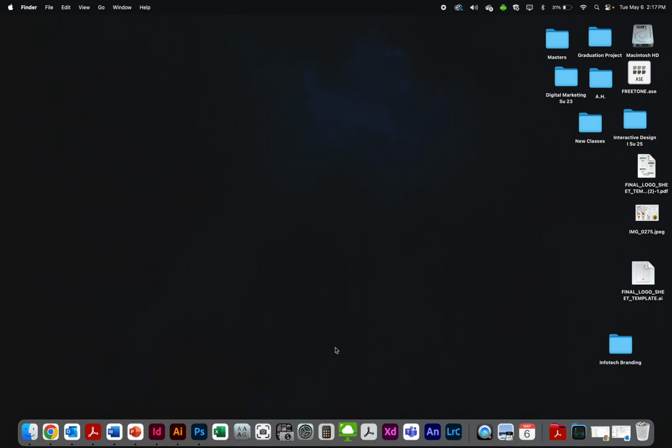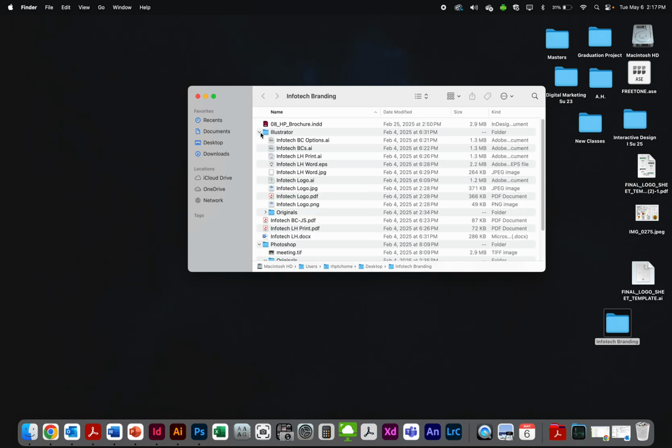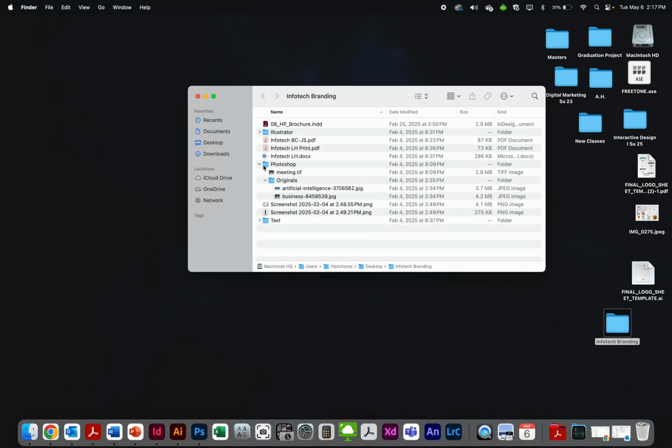Okay, so here is how to set up your stationery files for the project, and I can also demonstrate the imprint. So here's my company, Infotech Branding. As you can see, I have an Illustrator file, and it has all the logo files and some other information, and then here are Photoshop files. So this is my whole project folder.